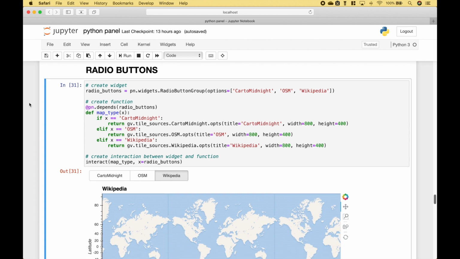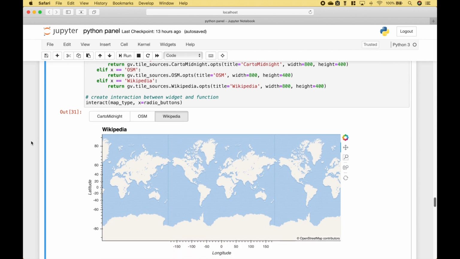This example shows us how to create a radio button group widget. So we create our widget, our function, and our interaction between the widget and the function. And for this example, we can click on the radio buttons to see different types of maps.